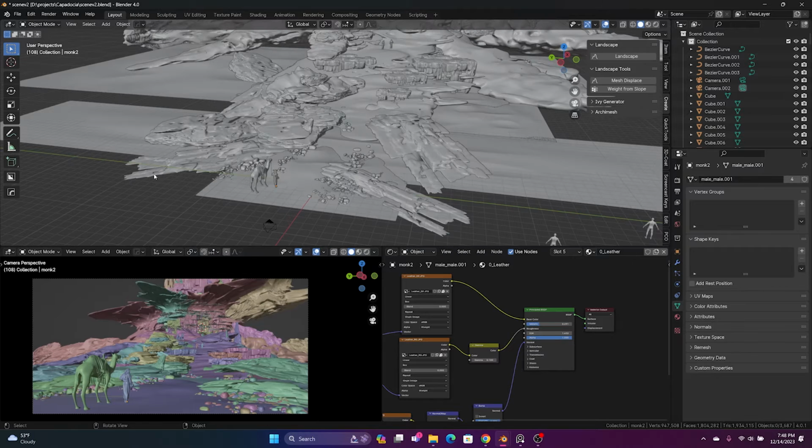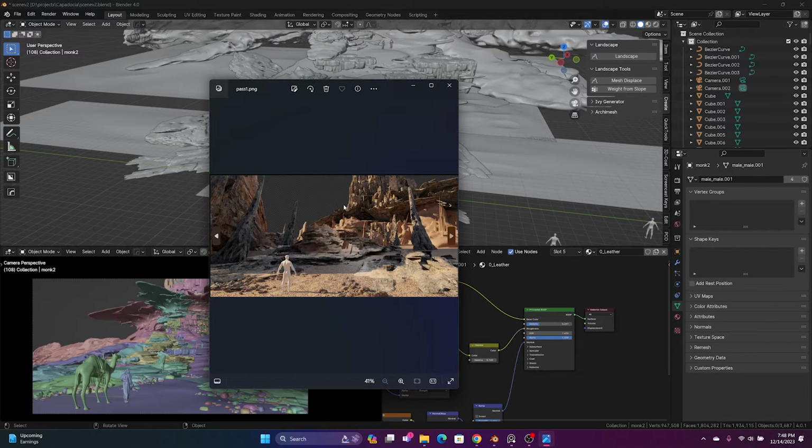I want to show you guys my very first paint over pass on this. So this was my very first work in progress. Now I had some spikes coming out.